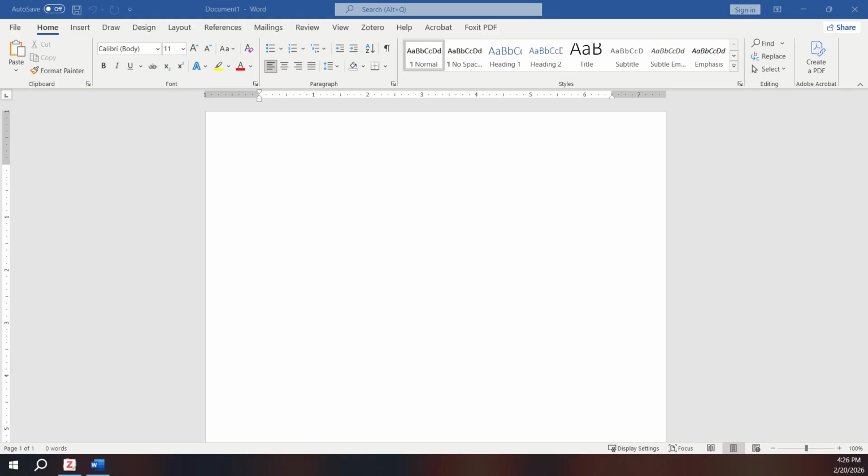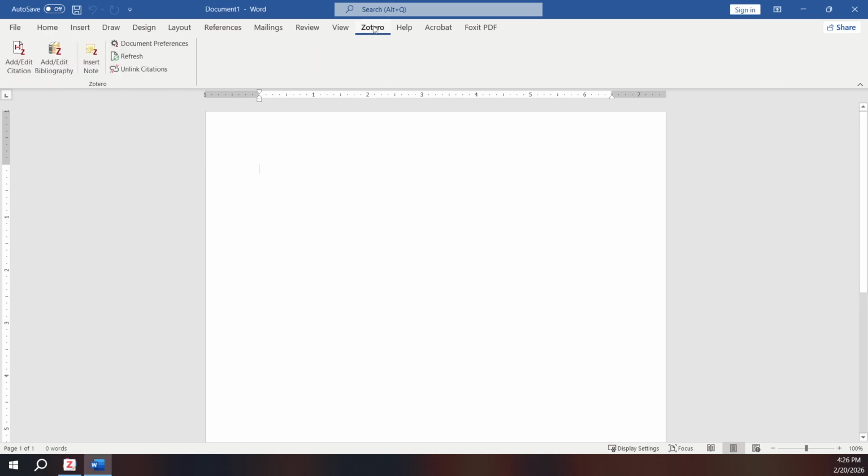In today's video, I'm going to teach you how to streamline citations with Zotero. To get started, open your document in Microsoft Word and look for the Zotero tab in the ribbon at the top of the window. If you can see that tab, you're all set. If you don't, make sure the Zotero Word plugin is installed and restart Word so it appears.